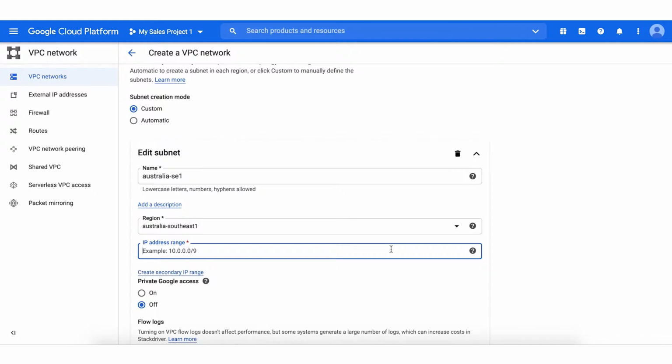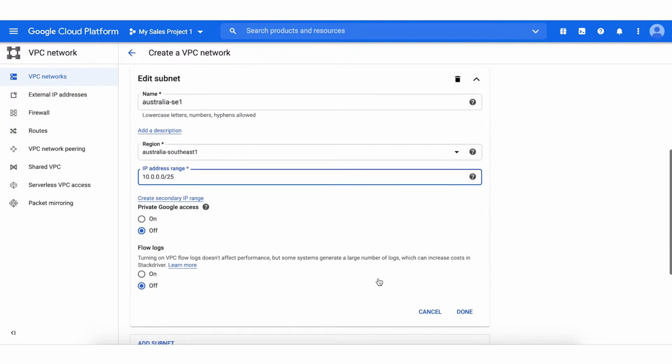So make sure that you create a range that is just big enough for your needs. Don't make it too big, otherwise it's a waste of IP ranges. Don't make it too small, because then you won't have enough room to put machines in there. However, we can modify this IP address range if you do make it too small. So first of all, we're going to make it a 10.0.0.0/25 range.